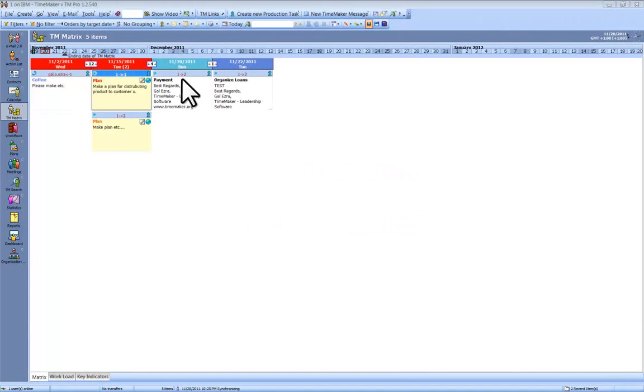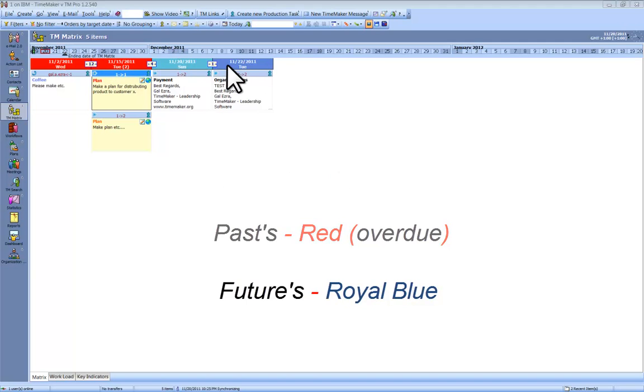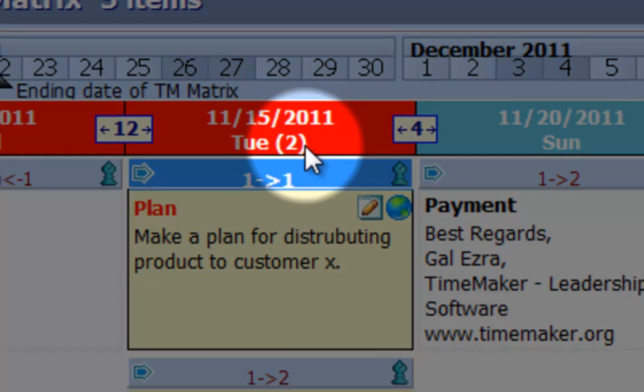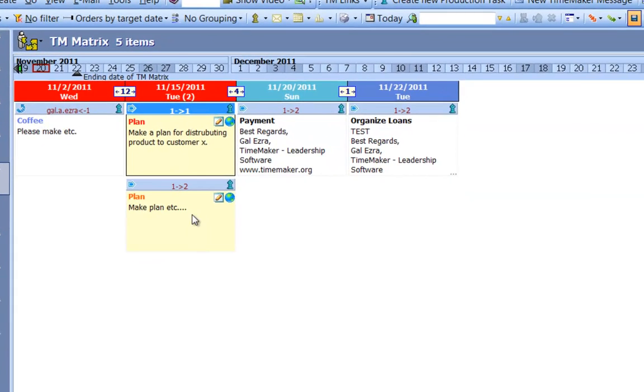As we said, the top row indicates today's date in turquoise, the past dates in red as it's overdue, and the future's dates in royal blue. The number at the top of each column, as long as there's not one task in the column, says how many tasks are in that column. So November 15th, 2011, Tuesday, has two tasks in that column, 1, 2.